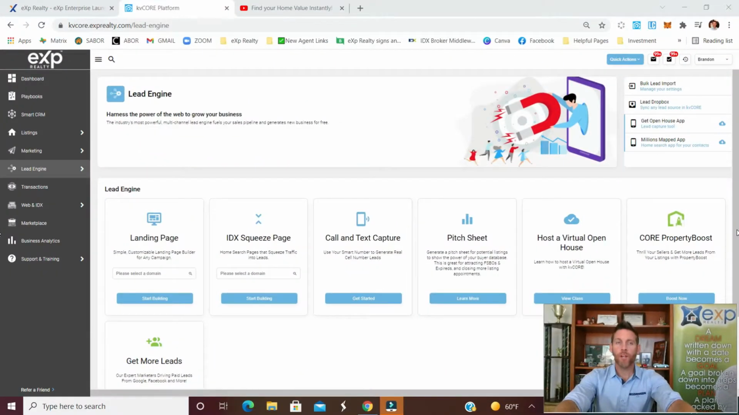Jumping right in, we're going to use the KVCore platform today to generate this landing page to get more sellers for your business. Now, if you don't have access to this, you might want to look into it. Being with eXp Realty, we do have access to this software at no additional cost. So if you have any questions about that, please feel free, direct message me, check out the description below. I can get you more details and we can go through a business coaching call personally.